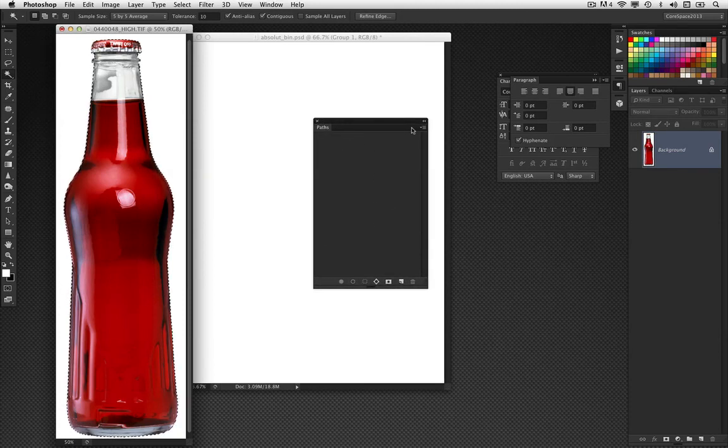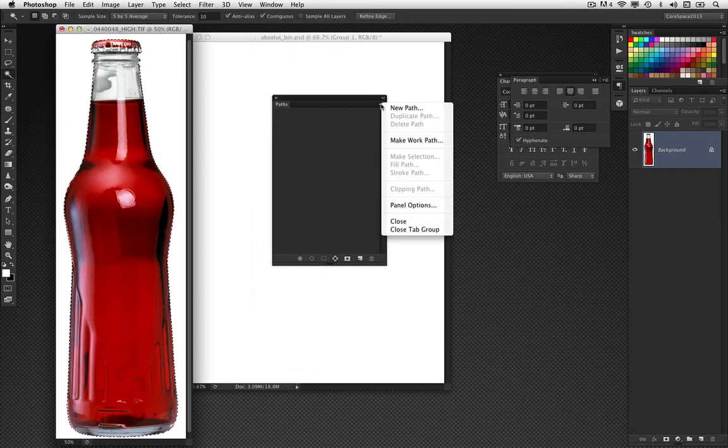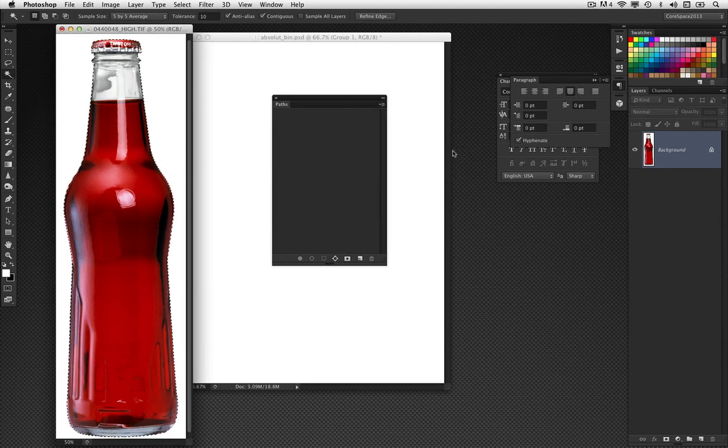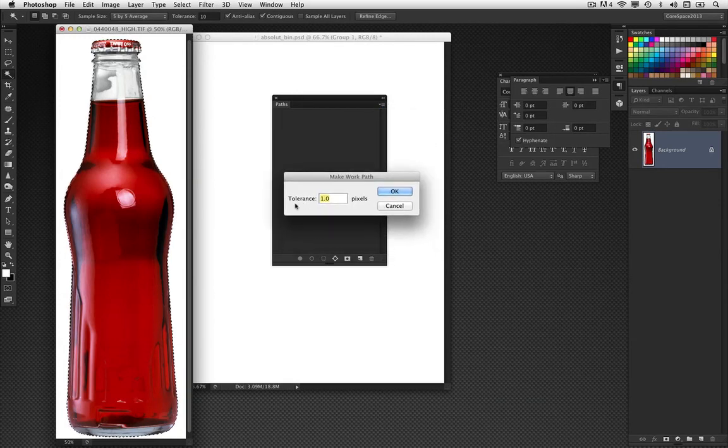So I'm going to go in the paths panel here. And if you don't have it open, go into the window menu and open up paths right here. And in the paths panel, go into the flyout menu and choose make work path. And this is going to convert that active selection into a path here. So go ahead and leave that at 1.0 and then click OK.